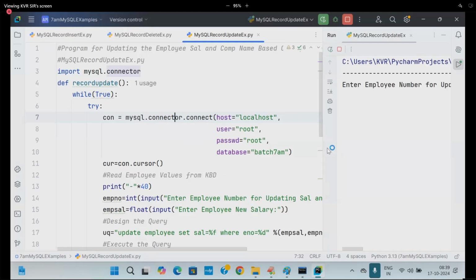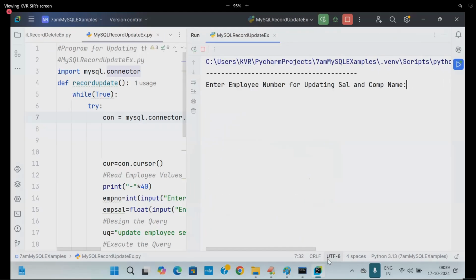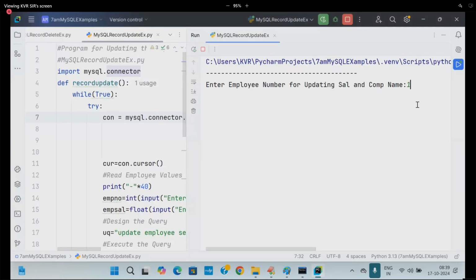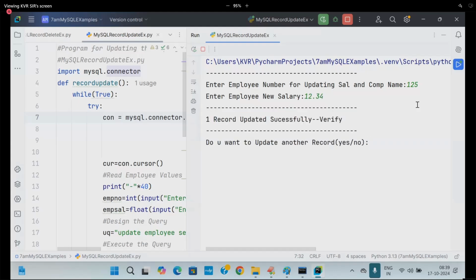It says, enter the employee number to update the salary. What is this now? 125, I will take it. So next is, enter the new salary. Something like 12.34. So it is updated, record successfully.